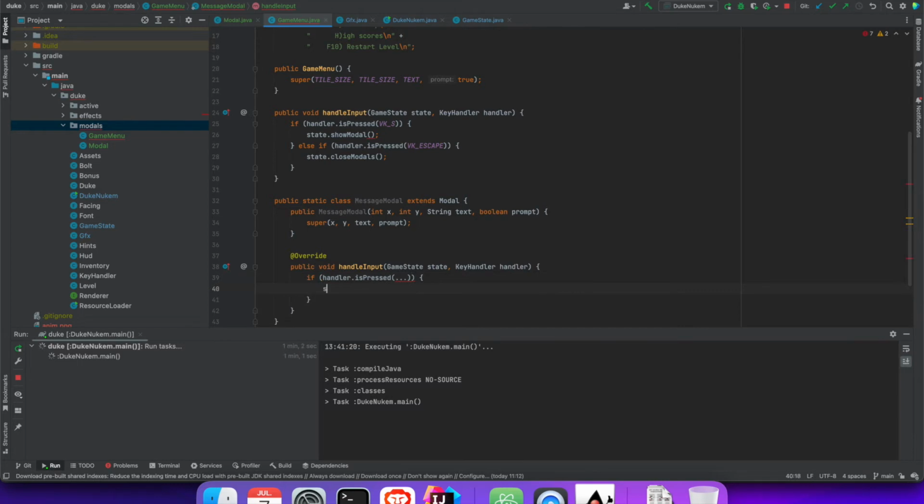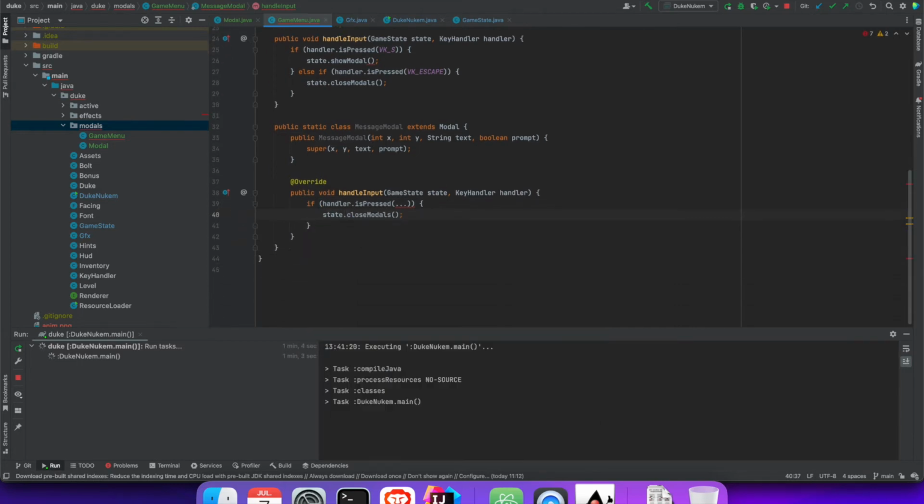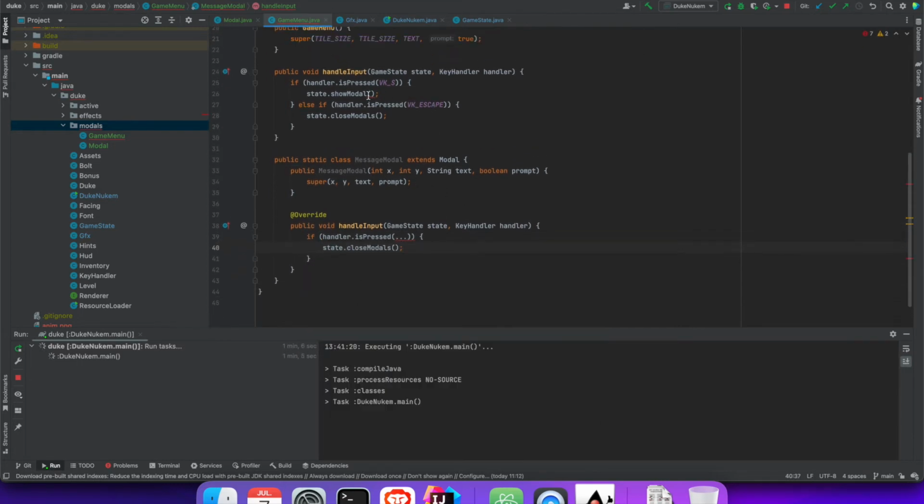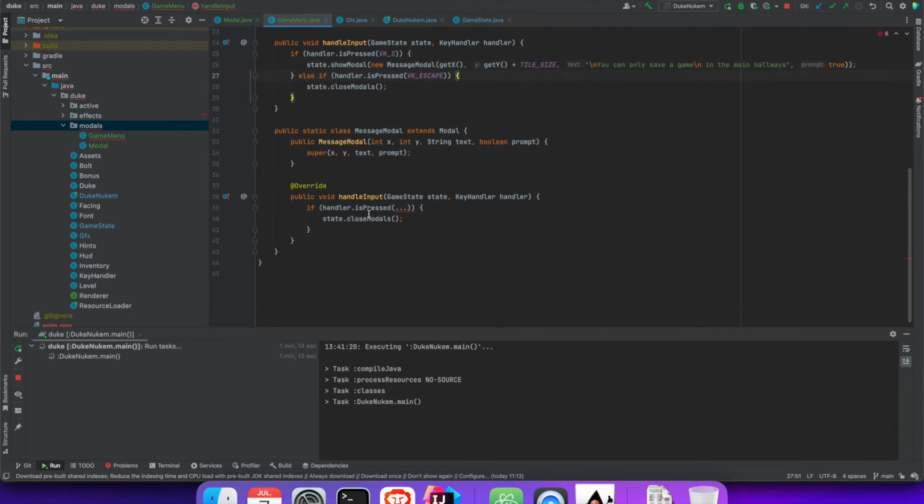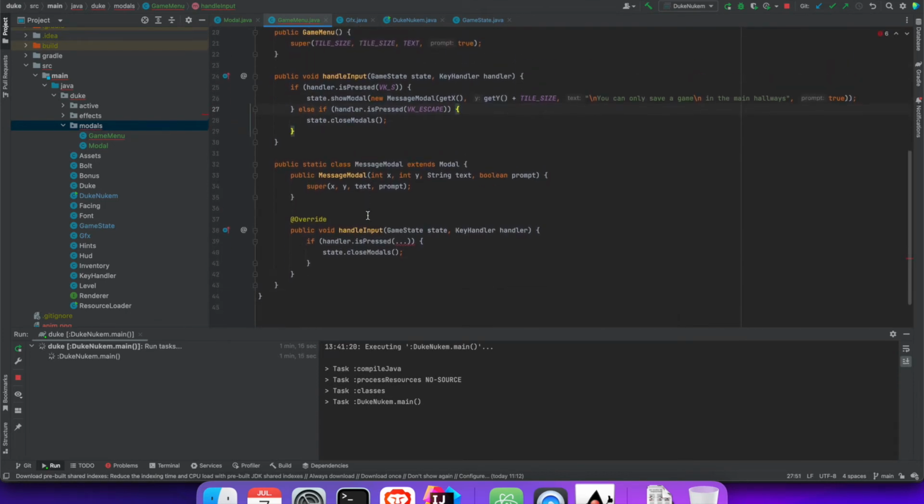Then we need to say, okay, just close the modals. And then this show modal is going to be not a new modal, but a new message modal. All right, so all we have to do now is make sure that we press any key.